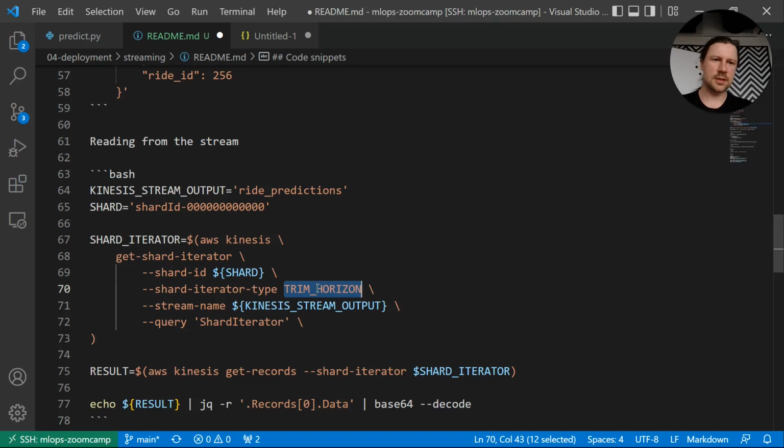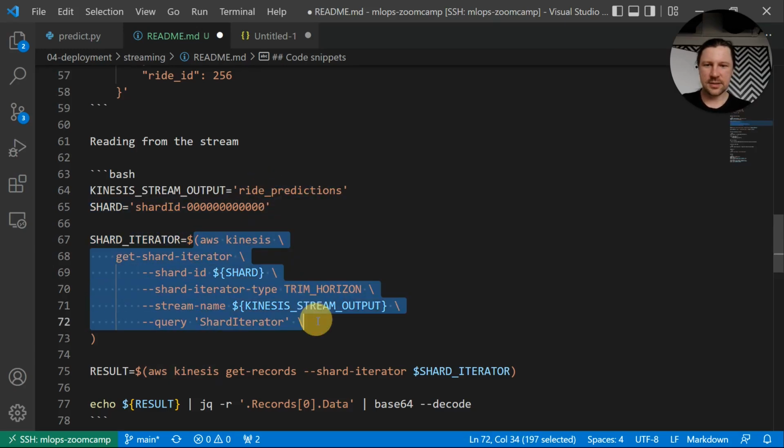Stream horizon means that everything that is there on the stream should be there, like we want to read that. And this shard iterator gives us an ID of an iterator. An iterator is something we can use later to retrieve the records from the stream. It's a little bit complex. Maybe don't worry about that too much if you don't understand. Lambda hides all this complexity, so we don't need to worry about all that. It just gives us a way to read it, and we don't need to worry how exactly.